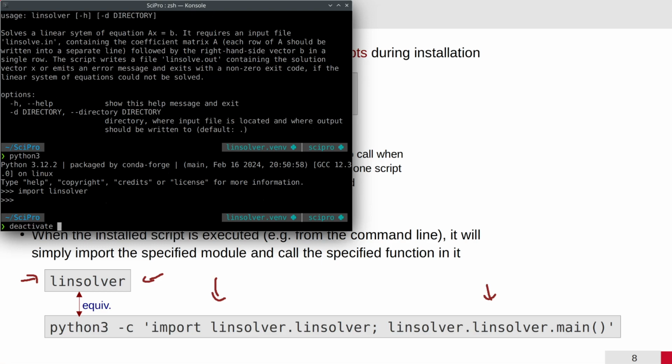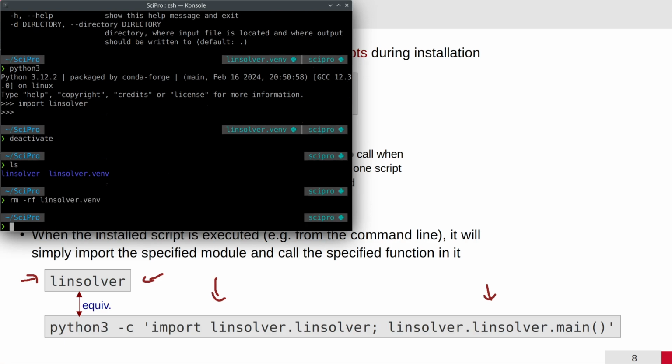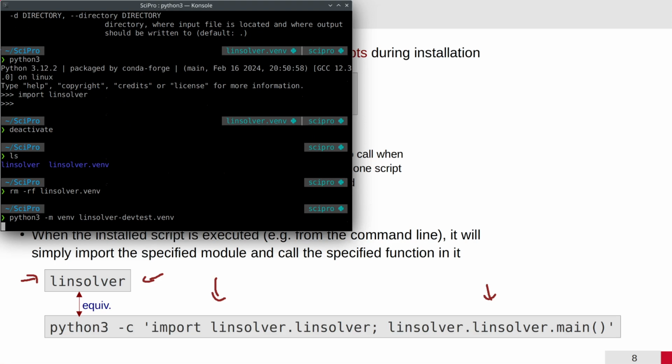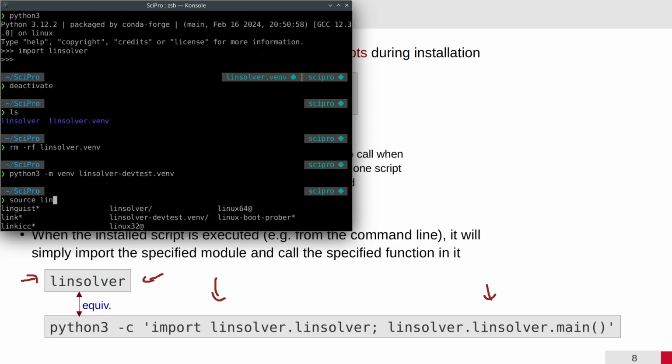So first, let's deactivate my linsolver.venv environment, and I will even delete it. We don't need it anymore. And let's create a new one. I will just call python, I'm using the venv module again, and let's call it linsolver devtest.venv, right? So basically, this is the testing environment during the development. I'm just creating this new virtual environment, and I'm sourcing it as always. So I'm sourcing linsolver devtest bin/activate. And now this linsolver devtest is the active virtual environment.